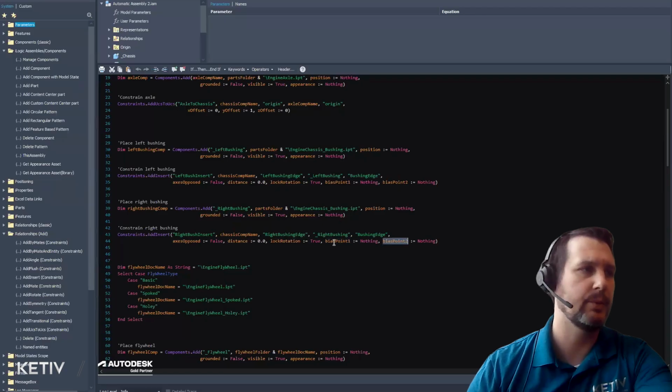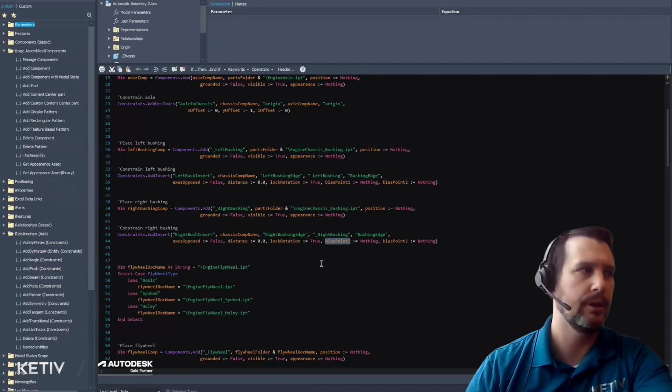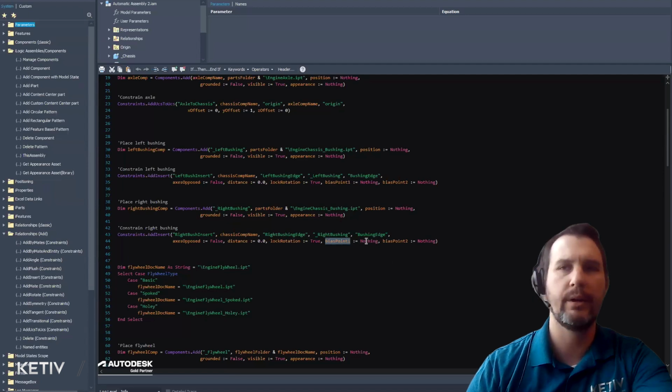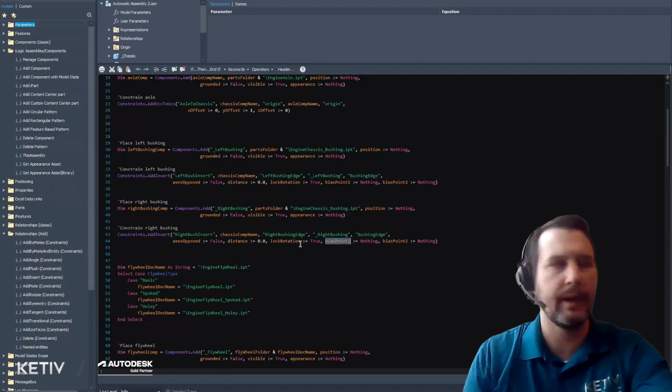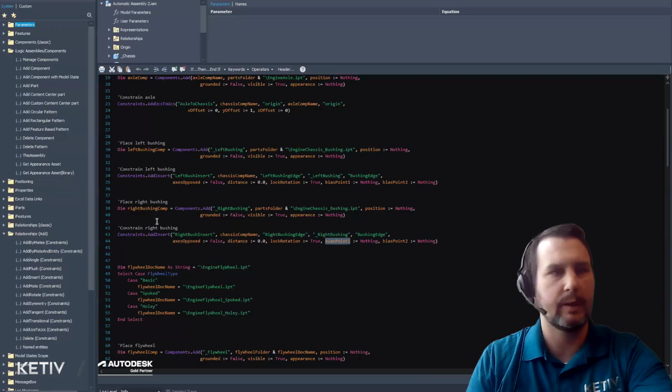You also have these bias points, which can help when you have multiple valid solutions. You can put a point on one part and a point on the other and then call them out, and it will do the solution where those points are the closest. So just some additional options that we're not going to play with right now, but you can see their usefulness. Once we get that in, it will be adding the bushings in the correct place.